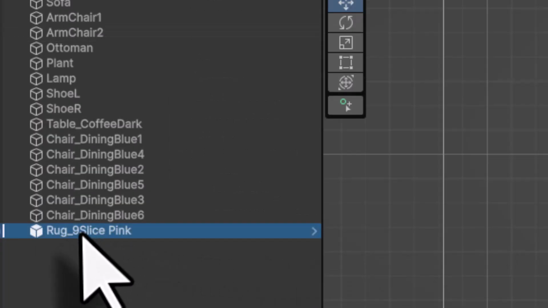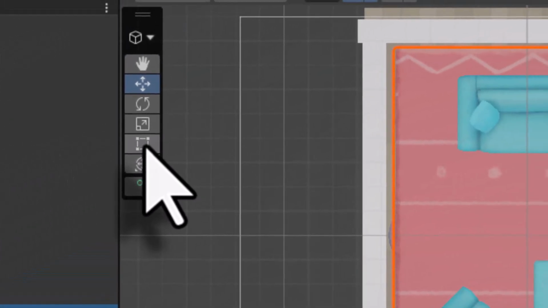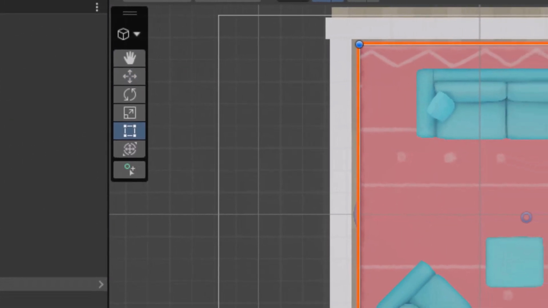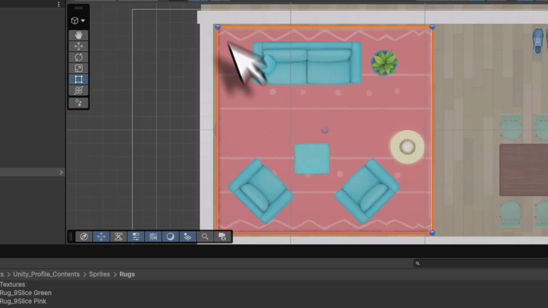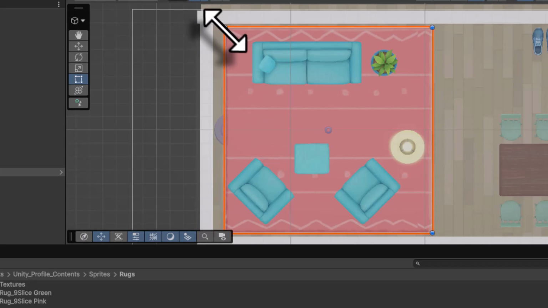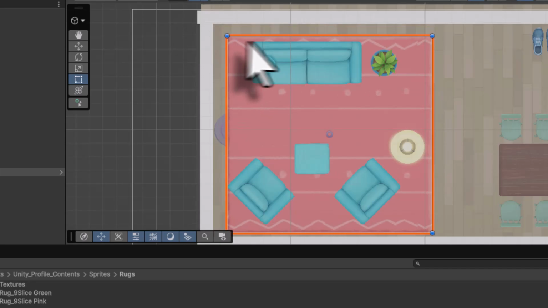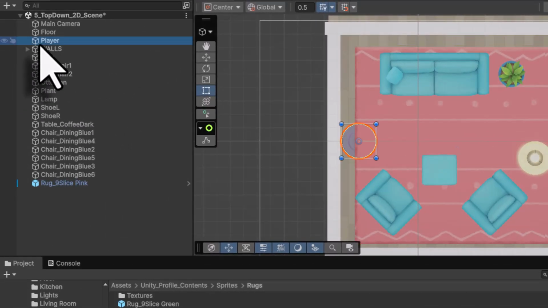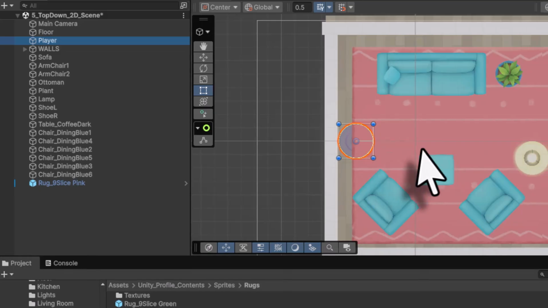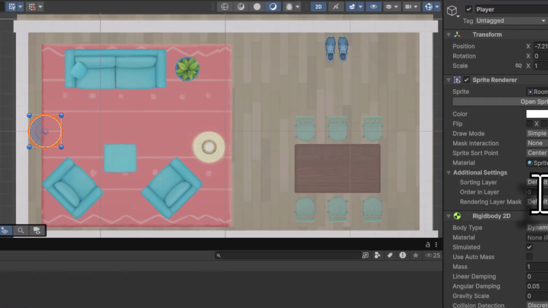Now I will select this rug. I will select this rect tool and I am going to drag it and place it so that it fits exactly all around the sofa area. If I select the player, it has gone back below the rug because its order in layer is 0. I will set this also to 1. So now you can see the player is on the top.